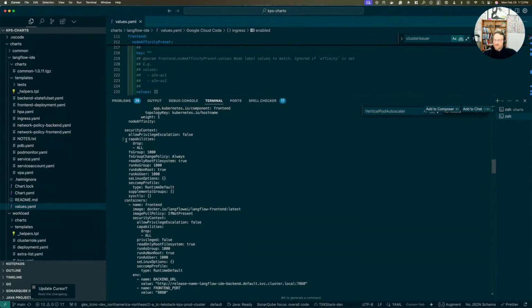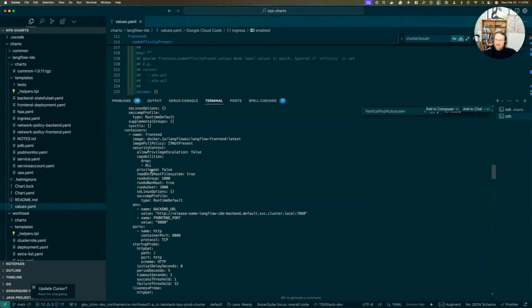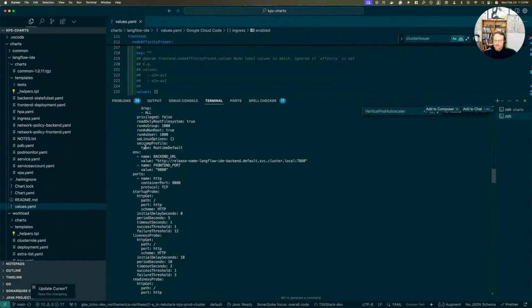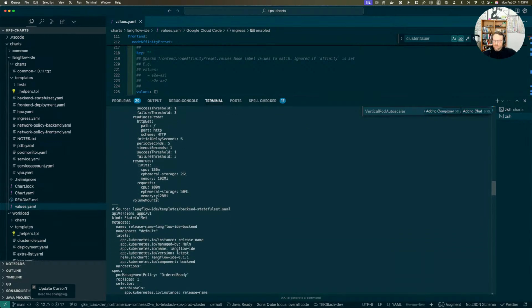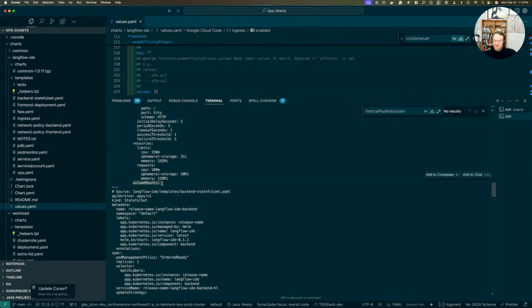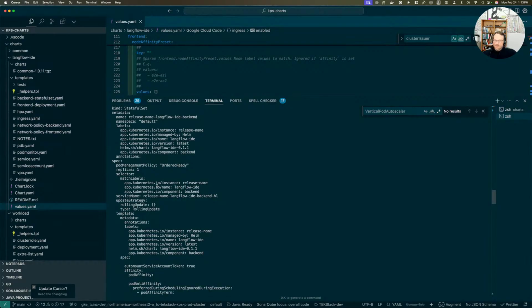So that's good. Security context looks okay as well. One thing to check is the username. You want to match the one that the Langflow guys used in the Docker containers as well. So that looks good. All right, there's our URL to talk to the backend. That looks good as well. All right, so far so good. Probes, resources, all good. Volume mounts, we don't have any right now. That's good.